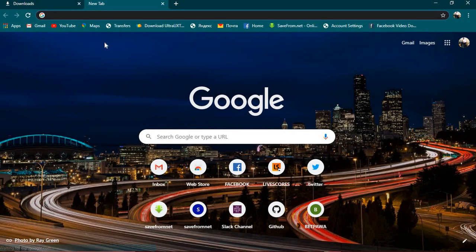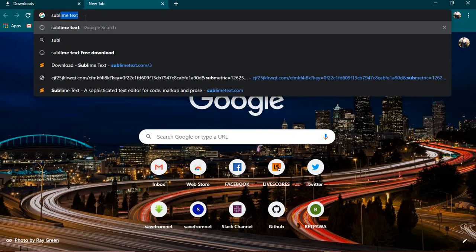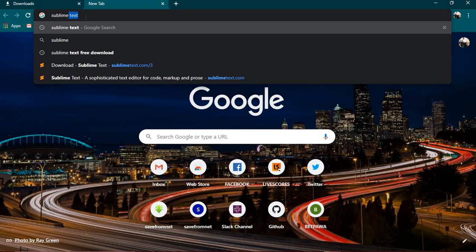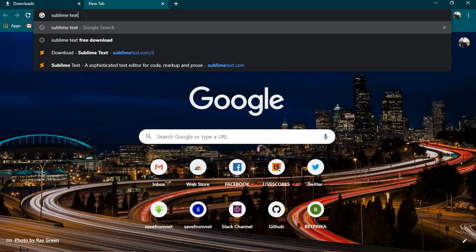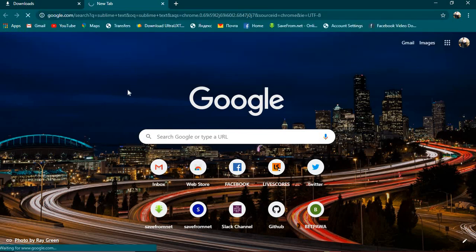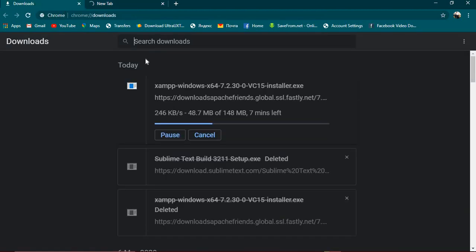So for this series of tutorials, I'll be using Sublime Text. So for those that want to use Sublime Text, those of you that are used with other text editors, you can just stay with those. But for this series, I'll be using Sublime Text. So you can just go ahead and type in Sublime Text like that. You click enter, and let's wait as it's loading.